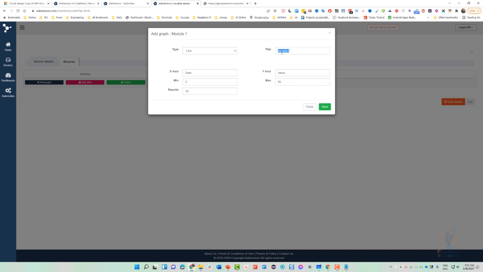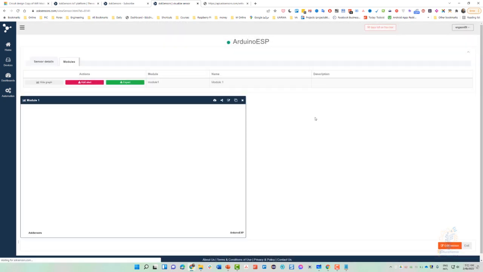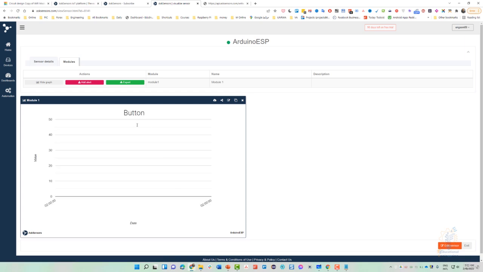You can change the module title with, let's say, button, and here you can change line, bar, gauge, or whatever you want. I will leave it to line, then hit the save button, and here you are. This is our button graph. You can change this with sensor or whatever you want, and once our Arduino is connected, we can easily see this graph moving, and this will be shown in the practical lesson.